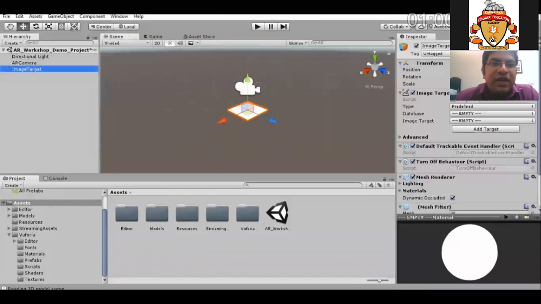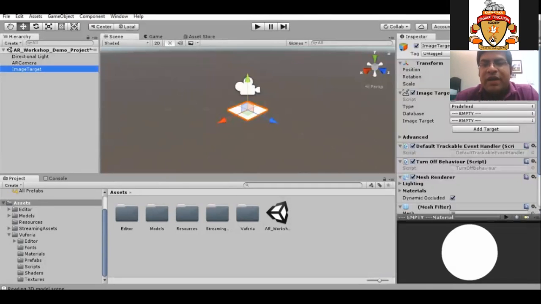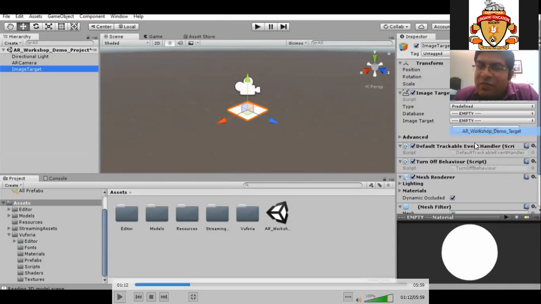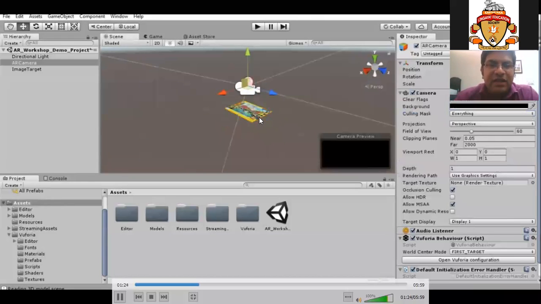How do we upload the image target? We will click on the image target, and in the database section, we have to select our particular database. If we have already imported the asset and linked it, the database name will be shown, that is AR Workshop Demo Target. Whenever we select it, the marker image will be uploaded in the image target. So now the real and the virtual image targets are matching.